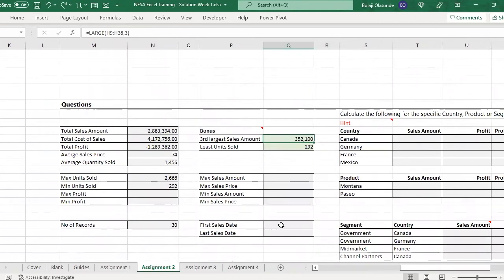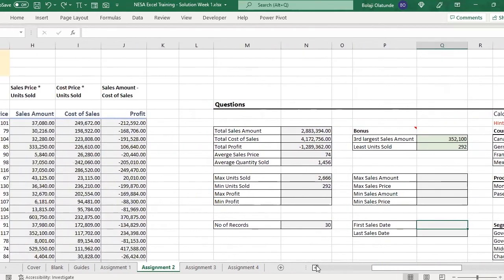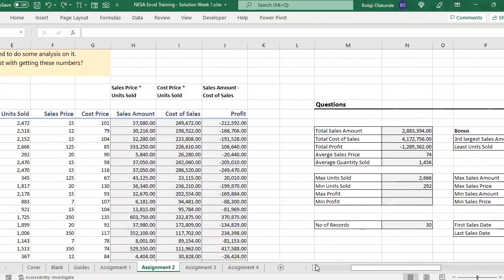Okay, so next one is to find the first sales date. And what is first? If you have between the first sales date and the last sales date, how would you find that? And this is the one other interesting thing that you need to know about Excel. Now, in Excel, we are working with dates.